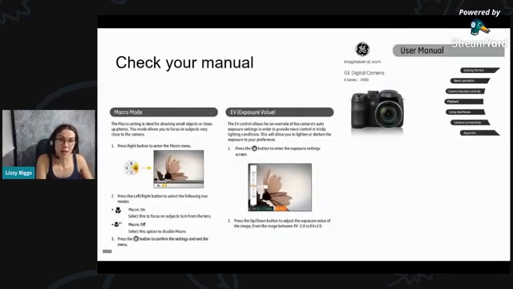So, as I said, check the manual. You can get your manuals. Most of them are online. So this is an example from Lucas's manual, and it tells you macro mode. It shows you which button to use. It says what to do, and it tells you when it's on and when it's off and how to set it. So there you go.